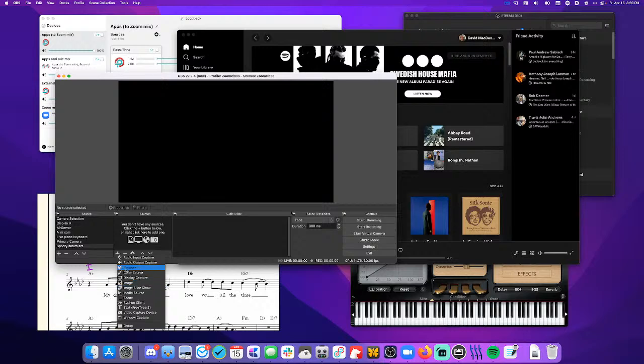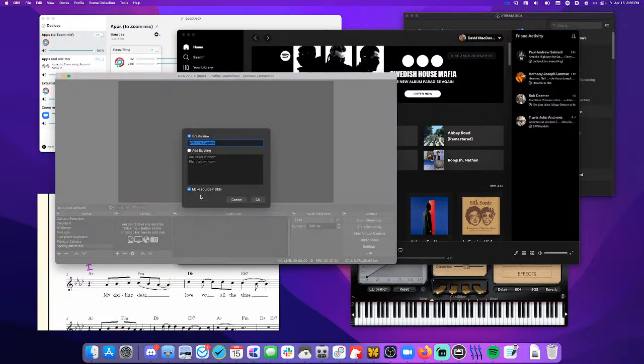This is going to be a window capture source. There is a time and a place for display capture that is cropped, but this is going to be still window capture. This is the Spotify window.